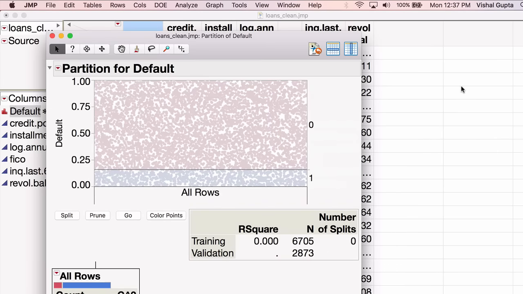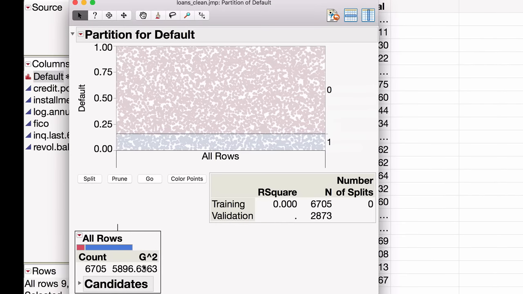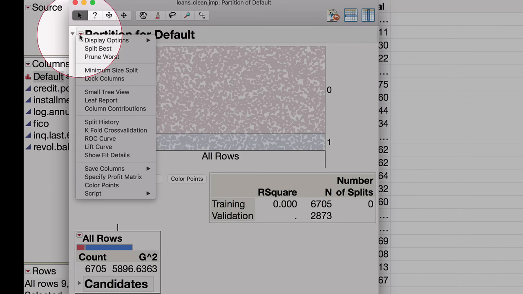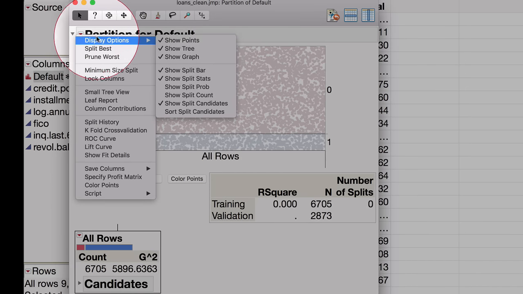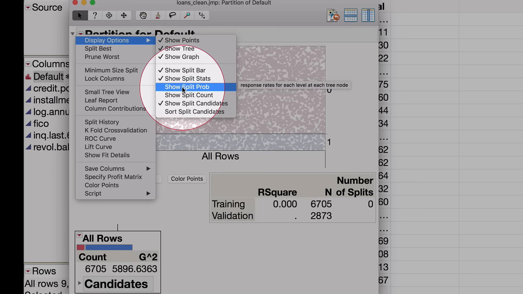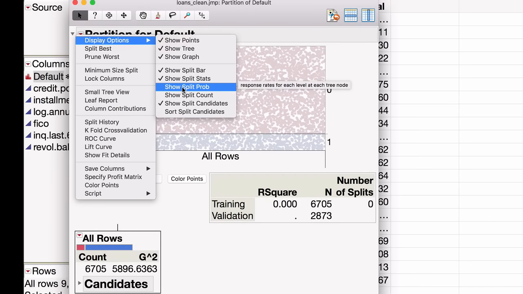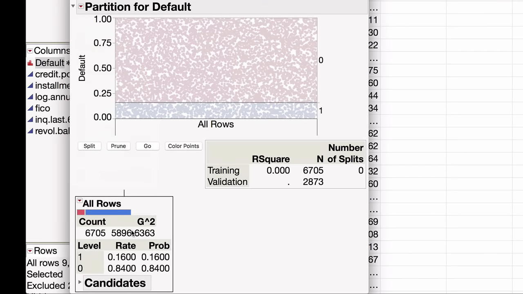And you'll see that JMP brings up this window that has the root stub of our tree. Because we had omitted about 3,000-ish rows for our testing set, there's only about 6,700 rows left. Now, by default, JMP doesn't show you everything it needs to for you to do a good fitting. So I'm going to select the red arrow, and under Display Options, I'm going to pick Show Split Probability. Now you can hide or show some of these things if you want to, but I highly recommend at least seeing Show Split Probability. And you can see that now, in addition to what it showed before, it shows us that of these 6,700 counts, about 16% were defaults, and about 84% were pays.